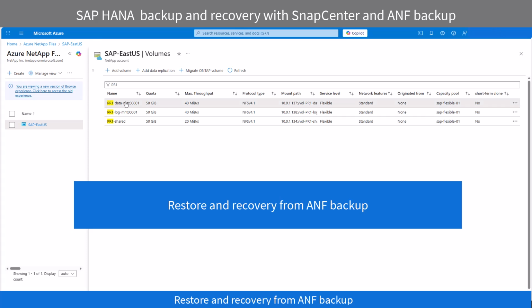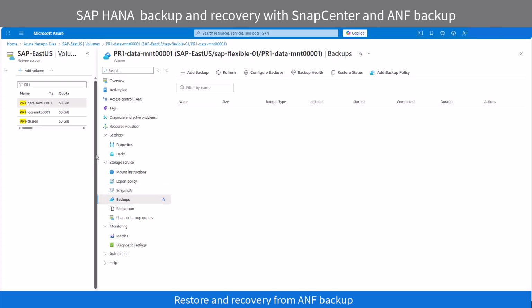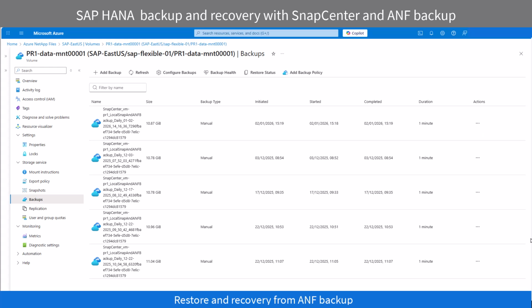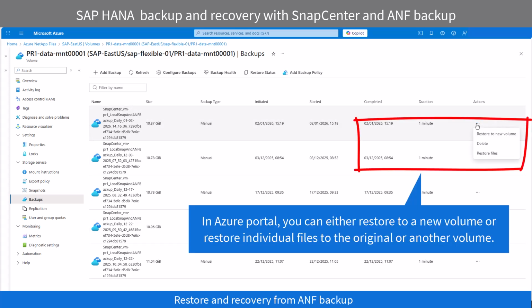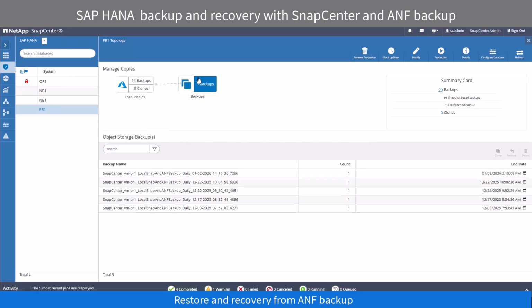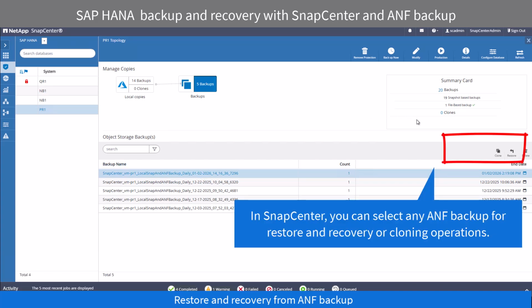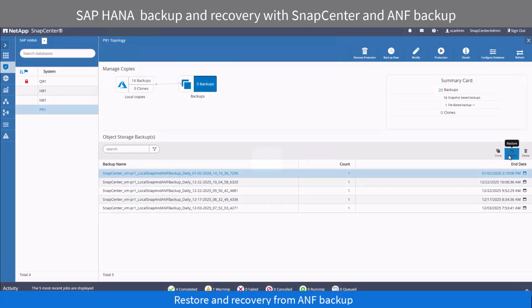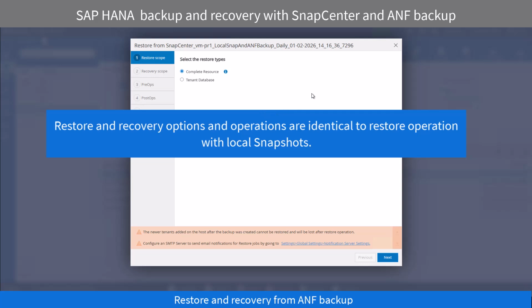Finally, let's take a brief look at the restore and recovery operations using ANF backups. In the Azure portal, you can either perform a restore to a new volume or restore individual files to the original or another volume. In SnapCenter, you can select any ANF backup to execute restore, recovery, or cloning operations. The restore and recovery workflow is identical to snapshot-based restore operations and offers the same options.